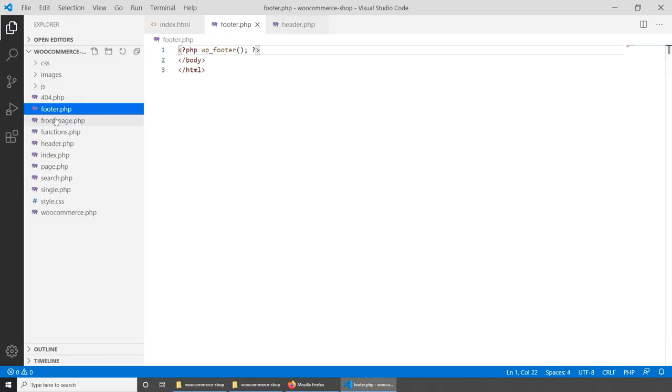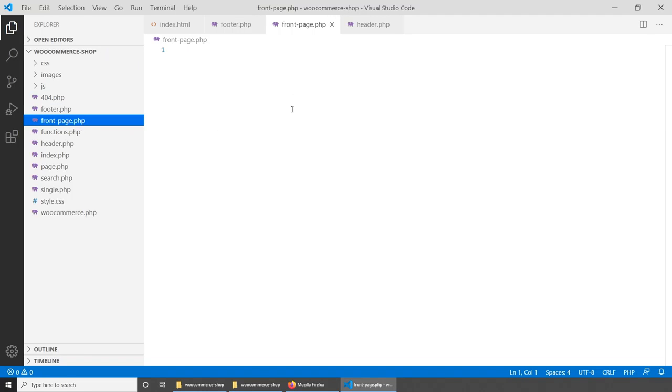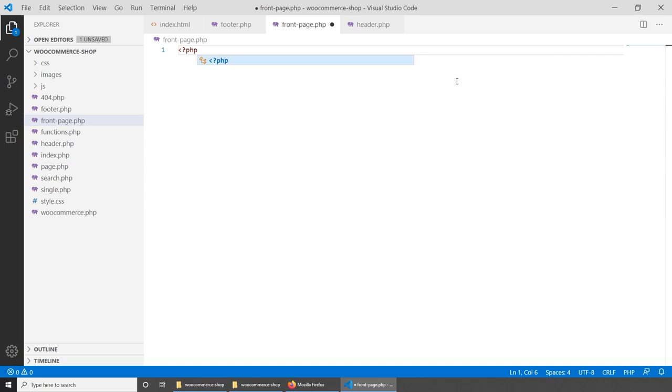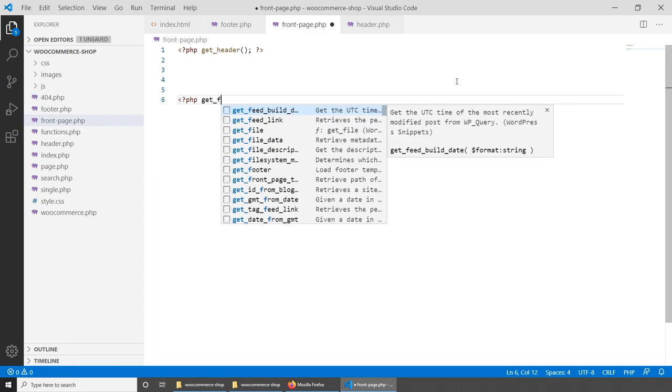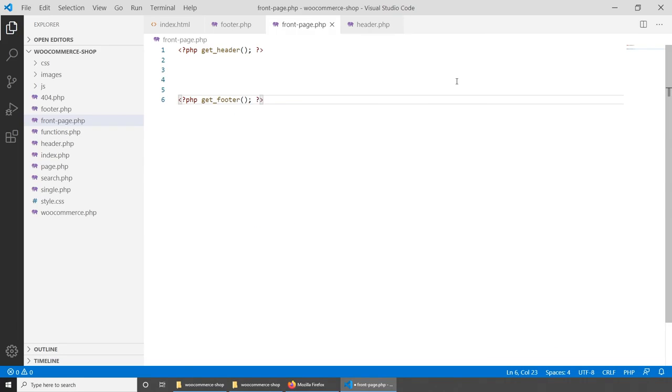And this is because currently our website is actually using the front page PHP, and we need to open this and import and get the header and the footer inside here. To do this, we can use PHP get_header like this, and then let's include the footer as well. Okay, if everything is working correctly, we should now get the header of our website and the footer. So let's go back to the website and refresh.